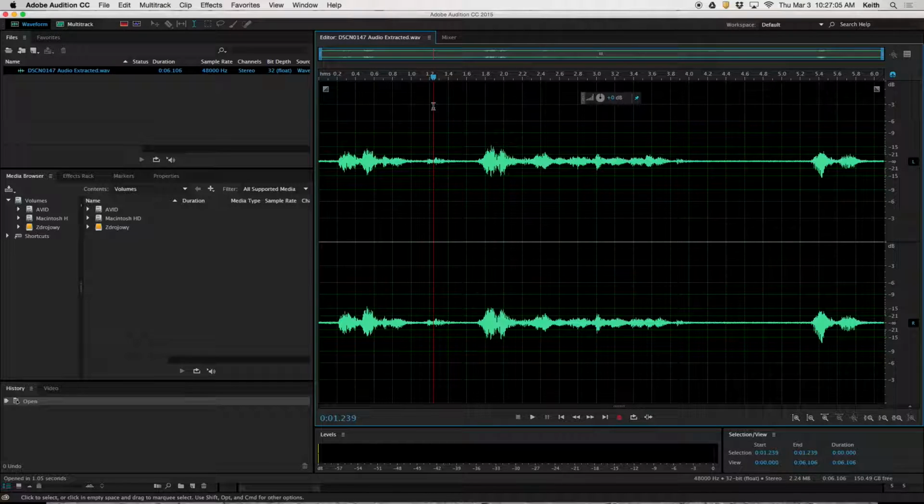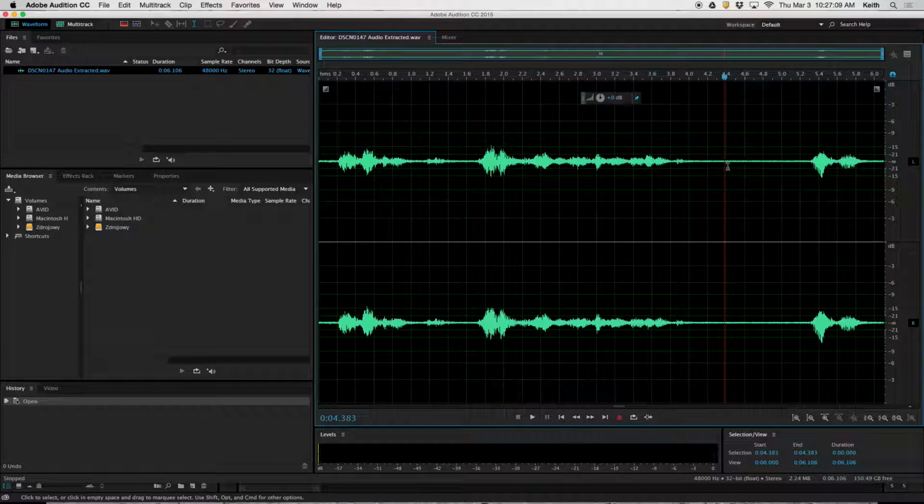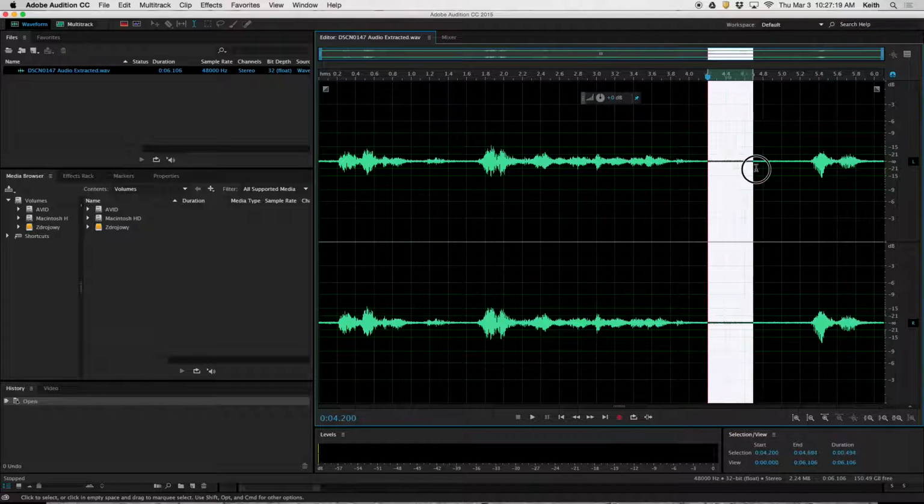So here's that audio clip. You can even see, this is where no one's talking, but there's still noise there. So this is our noise. What we're going to do is remove this noise. So I'm going to select a part that's just noise with no dialogue.